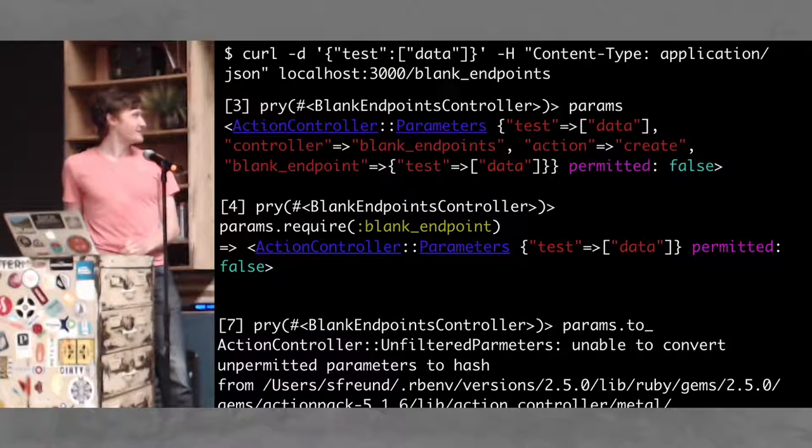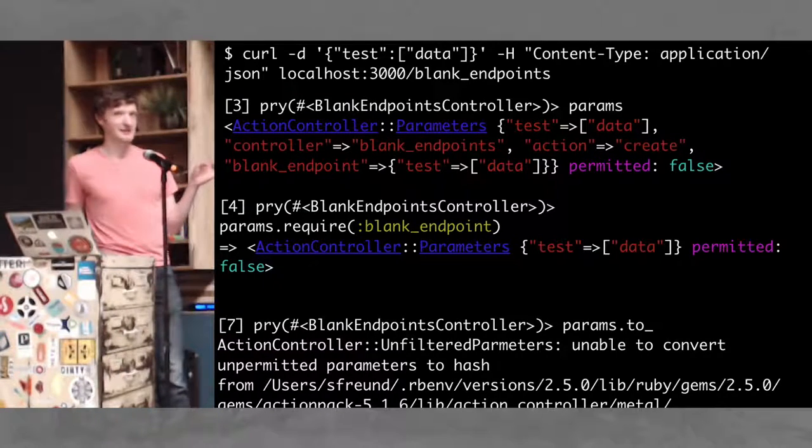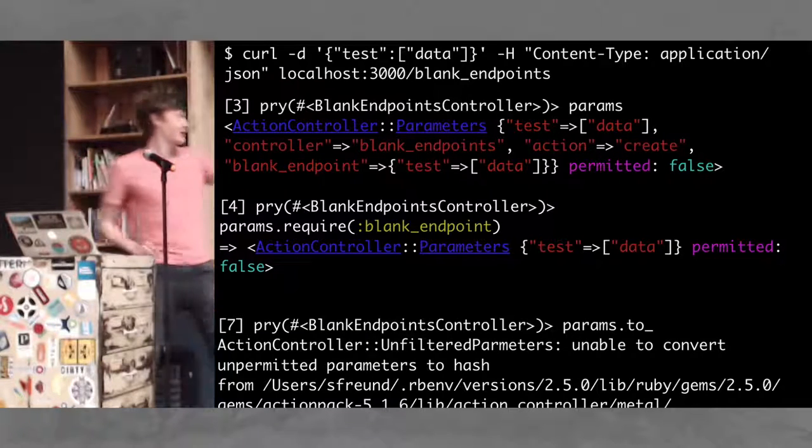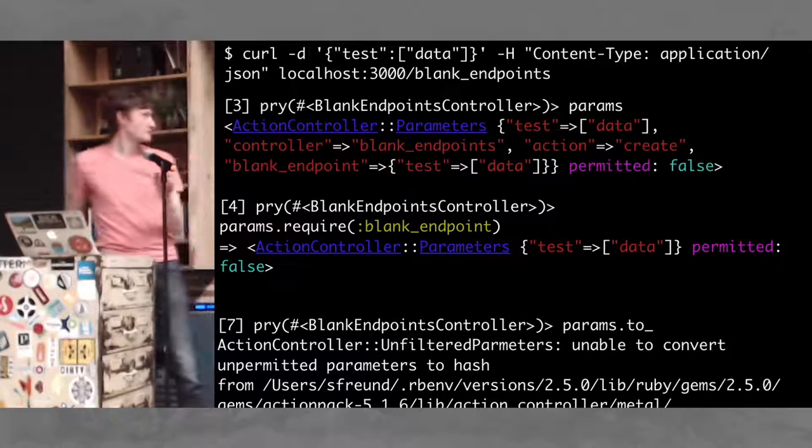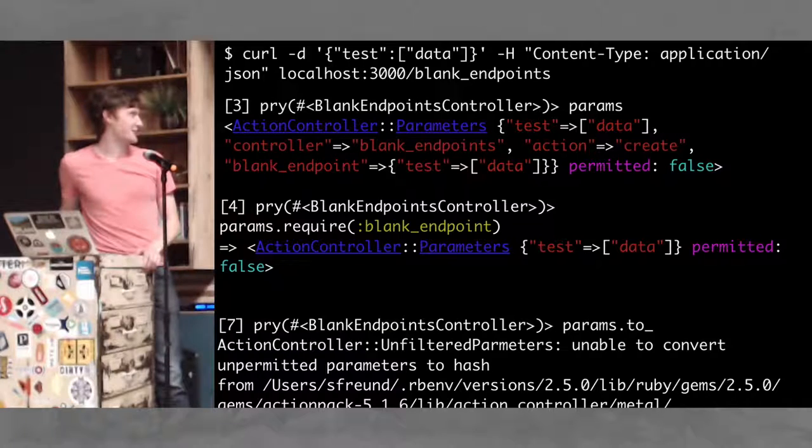And then just to show you some of the things I can do with it, given an instance of it where I pass it JSON and it parses it, we have the params variable available in the controller. I can call require on it right here, and it returns another instance of the parameters with a changed hash.